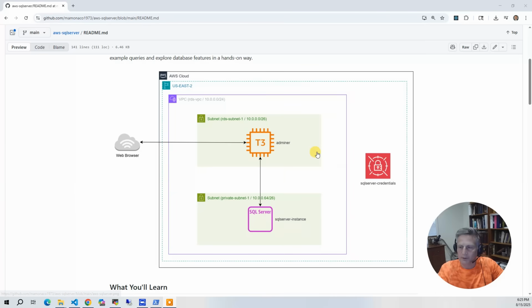Let's take a look at the architecture diagram. We are in US East 2, and we first create a VPC, and within that VPC, we have two subnets. One's private, and the private one is where we're going to put the SQL Server instance inside of RDS. The second subnet is public, and that's where we use a T3, I think it's small instance, running Ubuntu, and it's going to use the Adminer web interface. This is public, so you can access it from the browser.